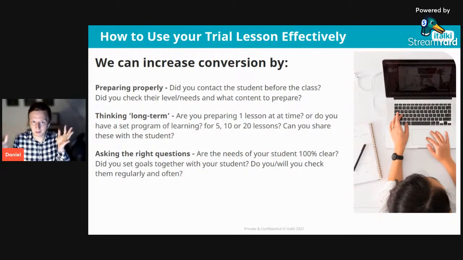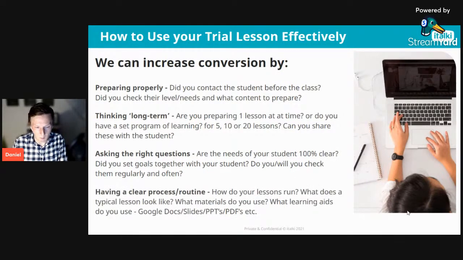We can then hopefully convert to a package, and we can go long-term, and we have a clear focus then. So that's another thing you can do to help you. And one more point, having a clear process and a routine.